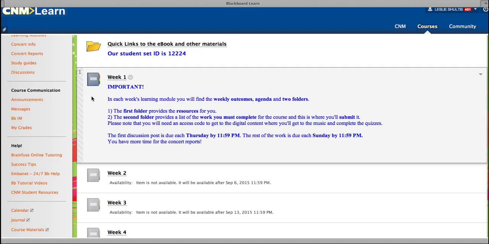It's real important that you know that all the work in each learning module is due each Sunday by 11:59 p.m. There's one thing that's due before that, and that is your first discussion post. That'll be due each Thursday by 11:59. So every week the work is due by Sunday. The only exceptions are the concert reports, and those are due at the end of the 9th week, and then there's another one that's due at the end of the 14th week. You'll hear more about that later, but everything else is due by Sunday.